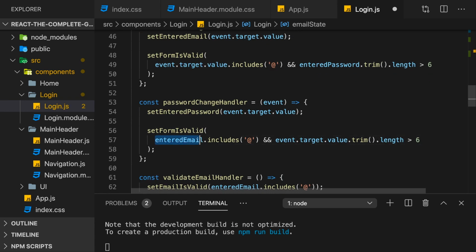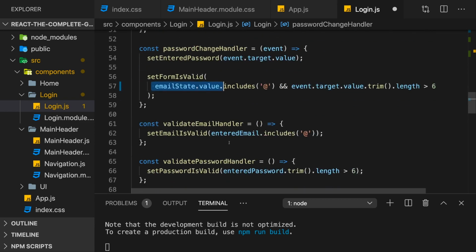For example here, where I want the entered email. Now that's email state.value, because that's where we're going to store the entered value. We don't have the code for that yet, but soon we will. So that's where we could access this. Also here, email state.value includes at.